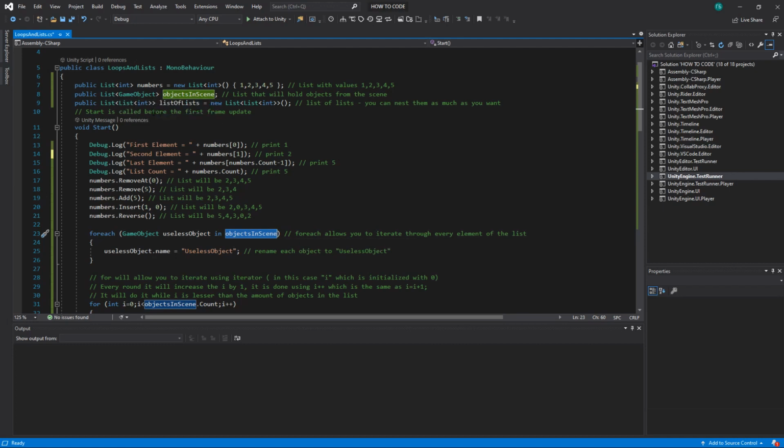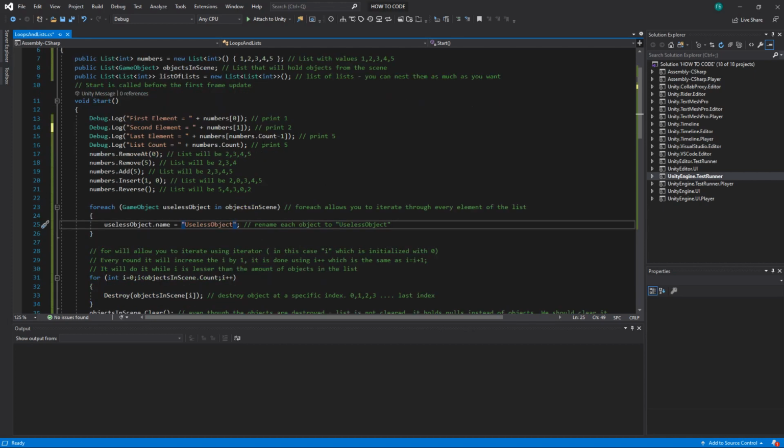So for each element of the list objects in scene, it will create a game object, useless object, that you can use inside this loop. And it will iterate through it until we're done with the whole list. So if we have 5 elements in the list, it will run this code 5 times. And in each iteration, useless object will be the next element of the list. So here's how it works.